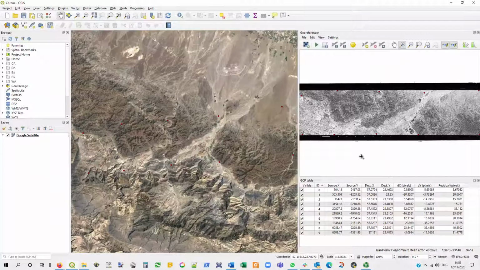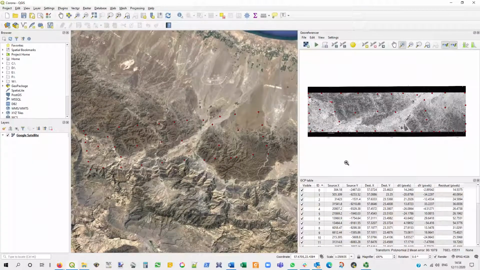We need at least 40 points for each image, so carry on adding points until you have 40. I now have 40 ground control points. However, before we run the georeferencer, we want to check that our points are of high enough quality. Luckily, there is an automatic way of doing this.